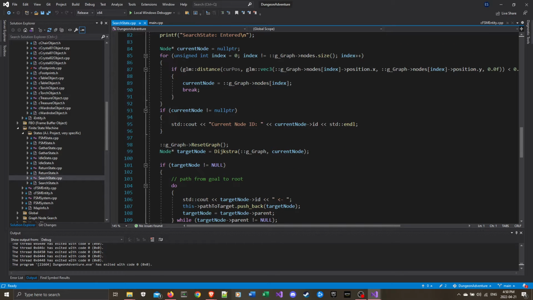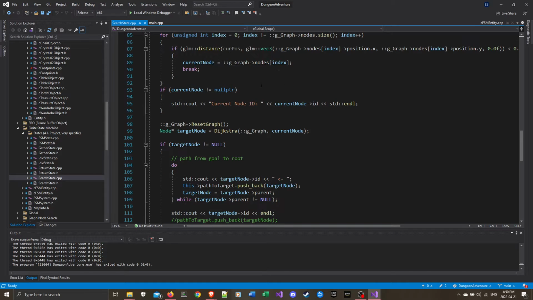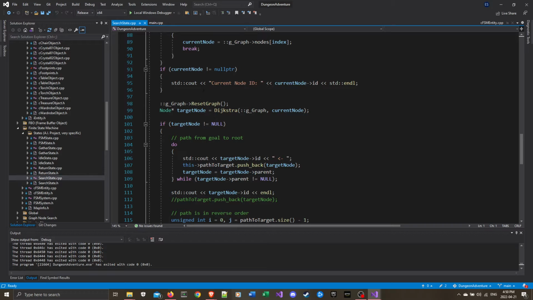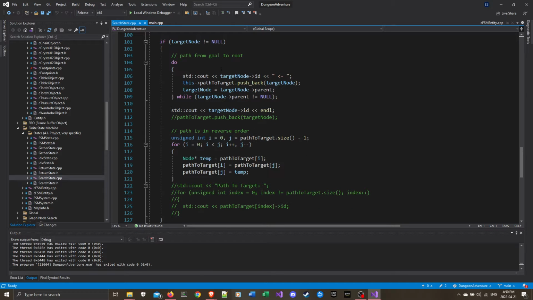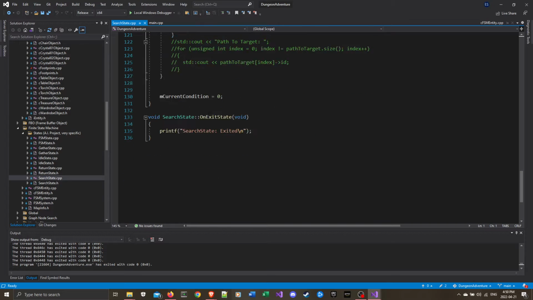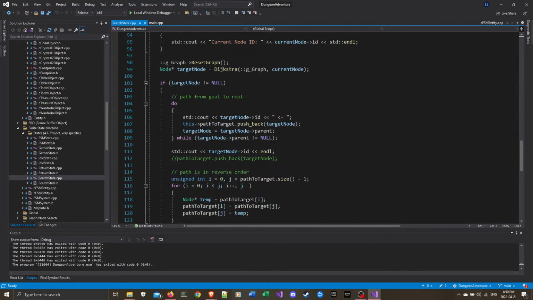I wasn't keeping track of the current node or anything like that, so every time something would change, I'd have to look for the node. So that was a big change that I had to make. But basically, for that project, we would use Dijkstra's to look for the target node, and then I would reverse the path from the goal to the root, so that I had the path from root to goal.